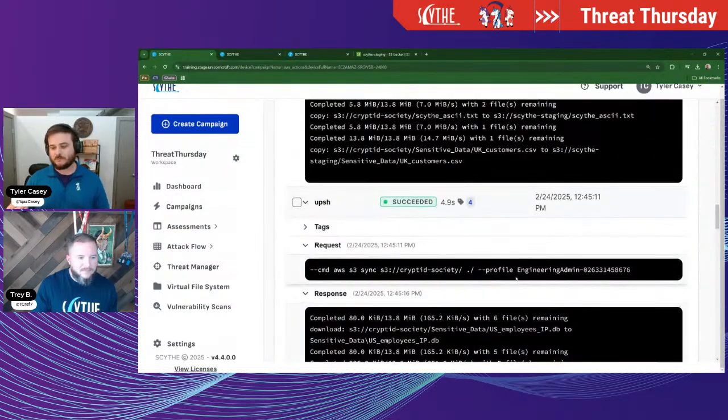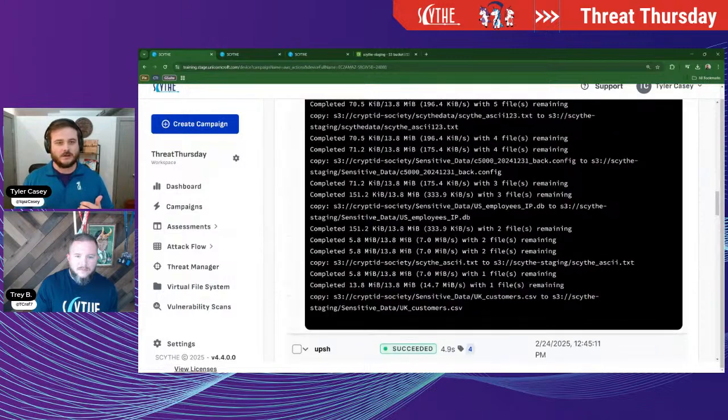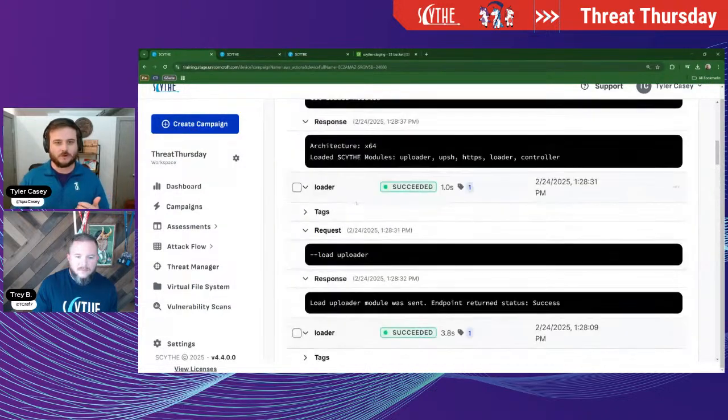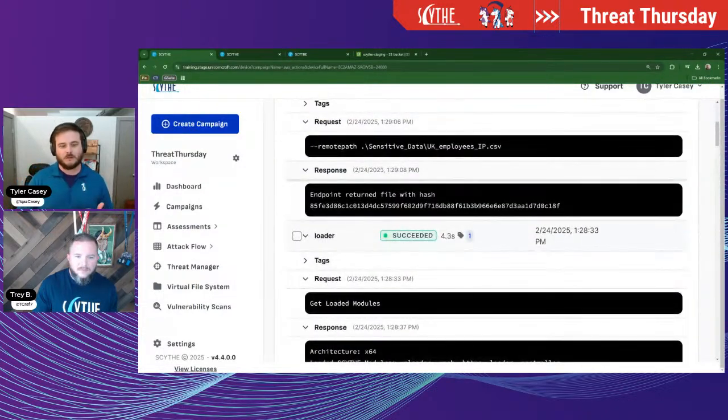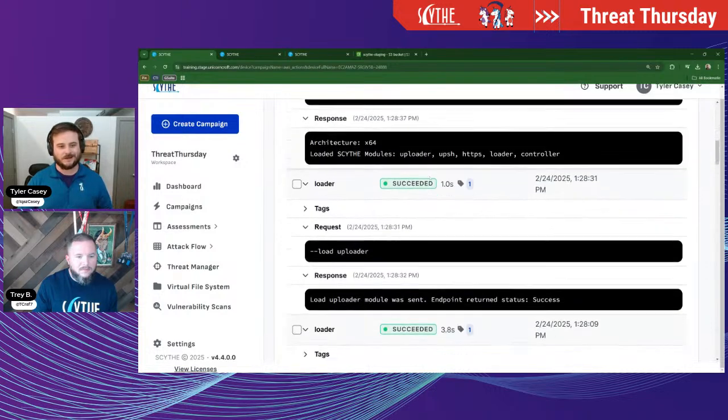So that's one way that you could go in and download the contents or exfil the contents of the S3 bucket. You just pull it down locally. And then we have up here, we run the uploader module, which then we would just upload each of those documents, or we would zip that directory and then upload those documents to Scythe. So that's one way that you could utilize this to do S3 enumeration and exfil.